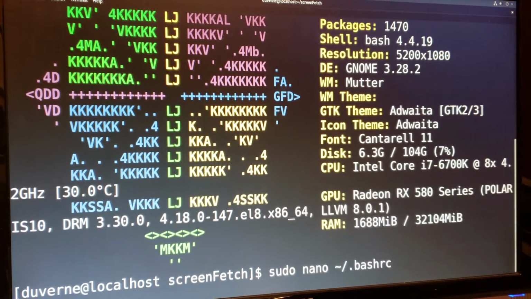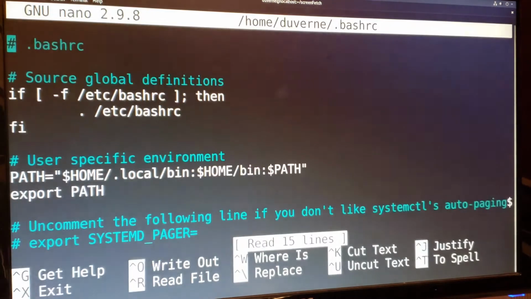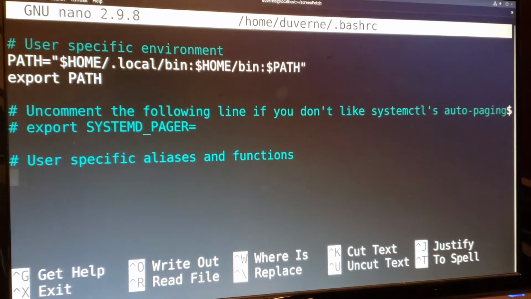So there's your command, sudo nano tilde slash .bashrc. That just means you're going to do it in your home folder. All right, now these are your settings for your terminal. User specific aliases and functions. Okay, cool. So what we'll do here is we'll put alias, and then space, and then screenfetch equals, and then the quote. Okay, here we go.